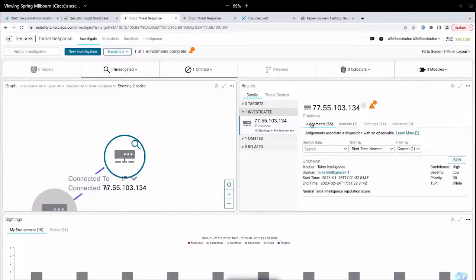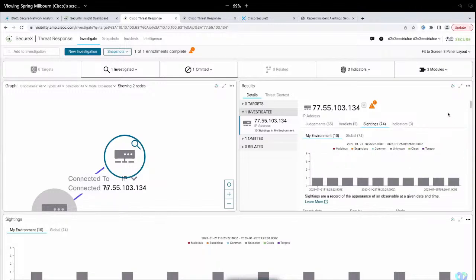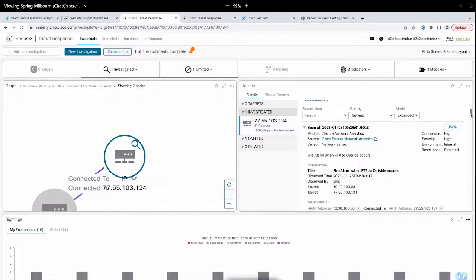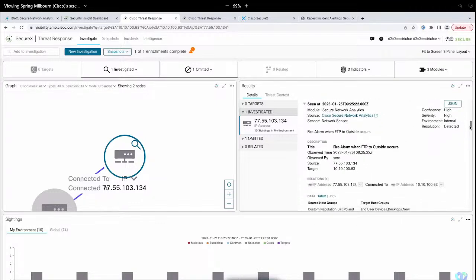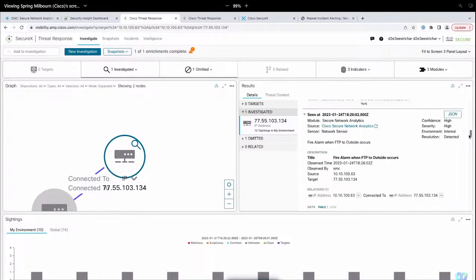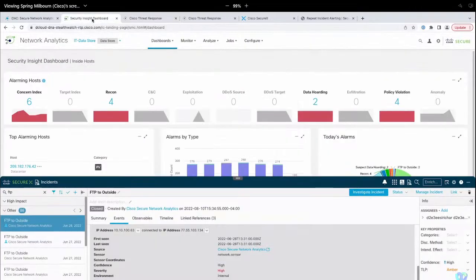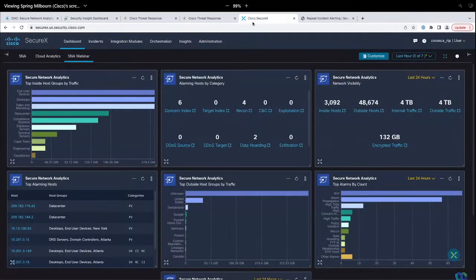From there, you can look at what the judgments are, any verdicts that have come in, sightings, right? I'm going to scroll down here on the sightings. You can see where it was seen, how many times it was seen, and where it was seen. You're looking at the number of times this has come into your environment. And with that, I'm going to go ahead and toggle back to SecureX.